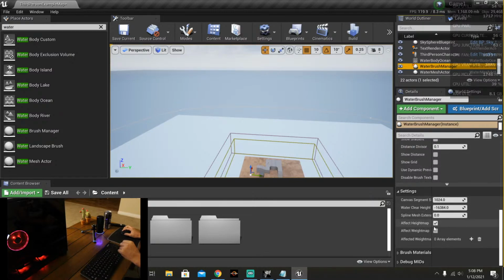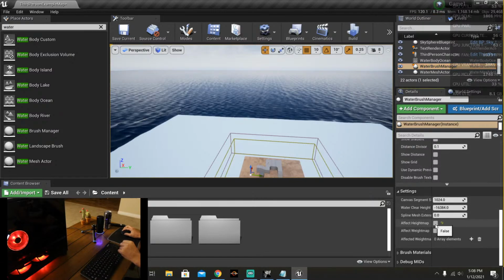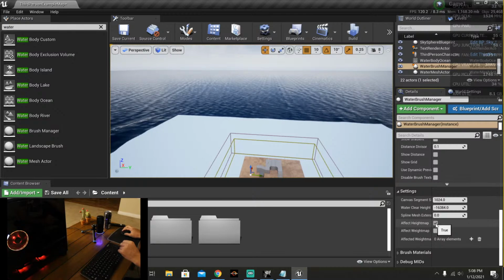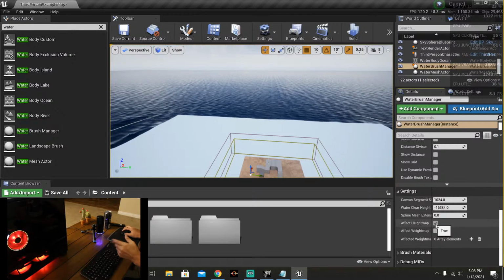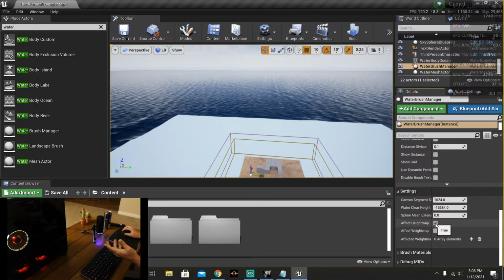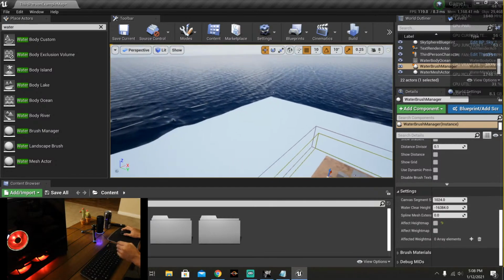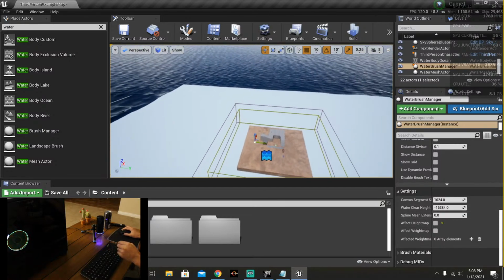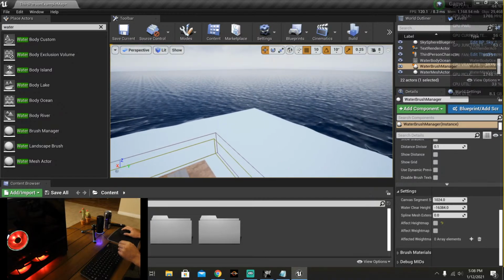And here I see effect height map. And I'm gonna set that to false. Check that out. I don't know why, like now I can even set it to true and it works. But of course, because it's an experimental feature, it has a lot of bugs.